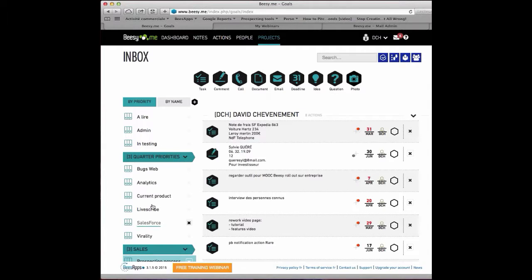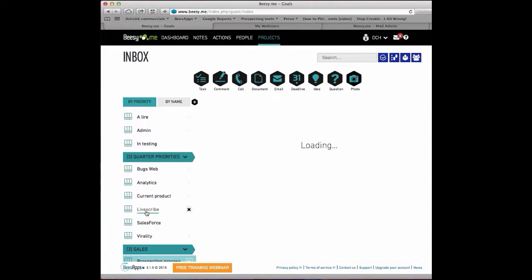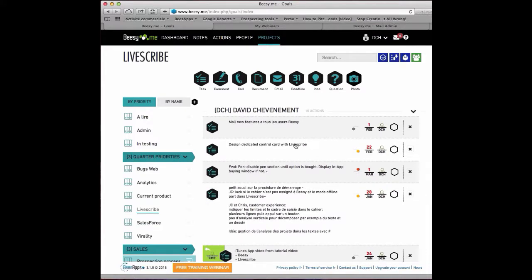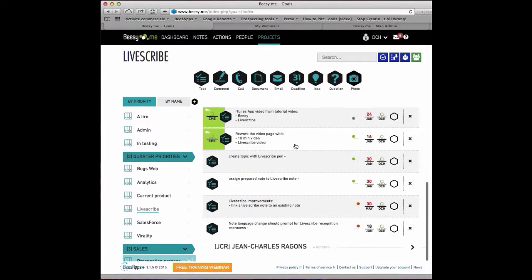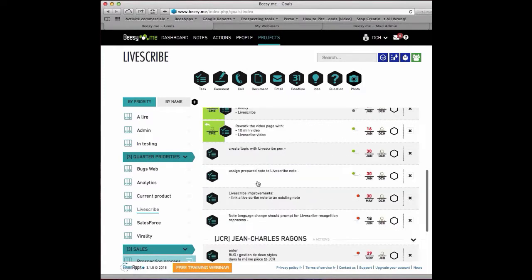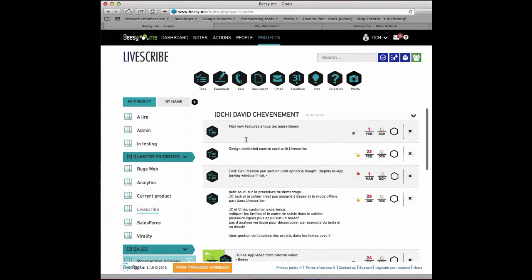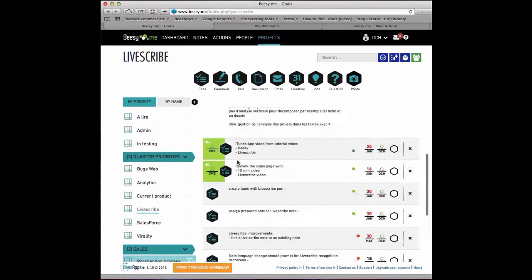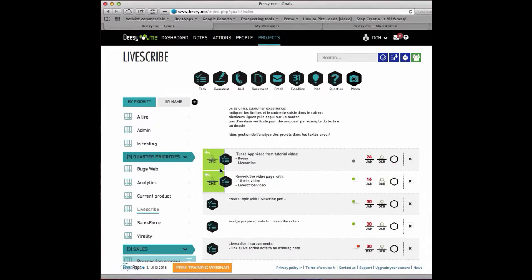And when I click over a project, it will list me every action I added to Beesy, whether in a note or directly to the project, that's related to the project I clicked on. Okay, so I can see all actions taken in this Livescribe project. So you can see there's a bunch of actions for me, a bunch of actions for someone named Jean-Charles, and there are also some actions with this green stuff here.